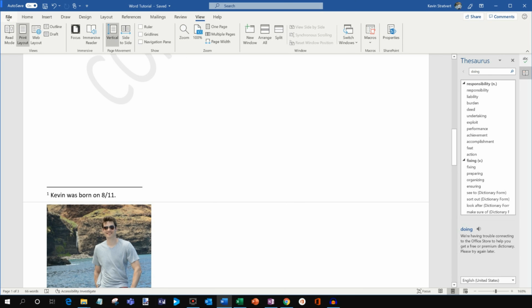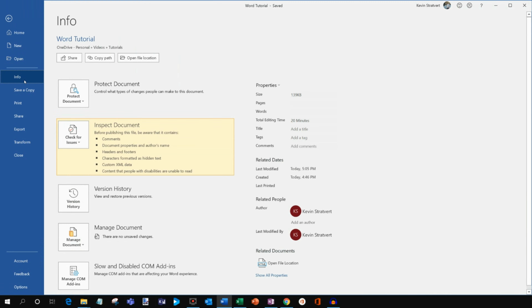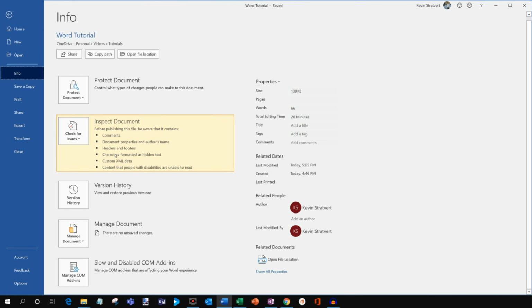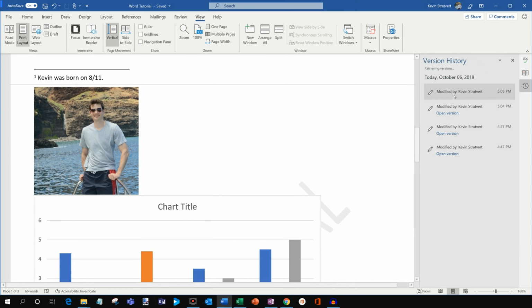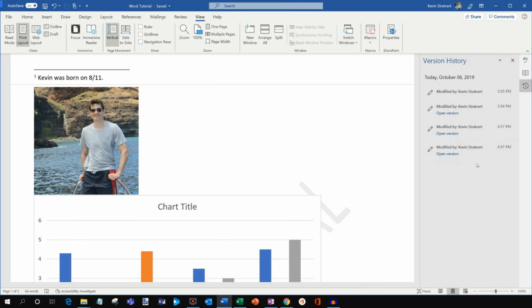And then the last thing is if I click on File and go to Info, what's nice is because I saved this on OneDrive, there's something called Version History. And so here I could see, as I've been working on this document, I can now go back to different versions of that document. So like I said before, if I made a bunch of changes and I'm unhappy with them, I could simply jump back to a previous version.